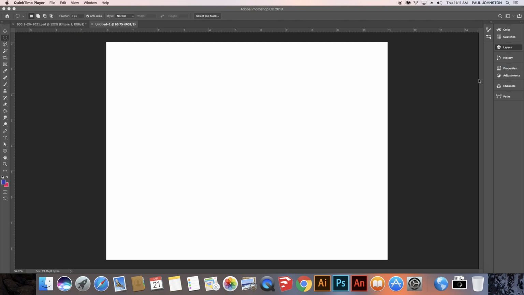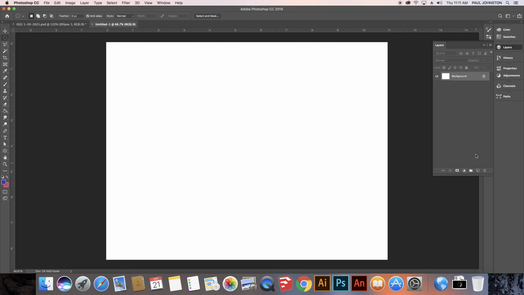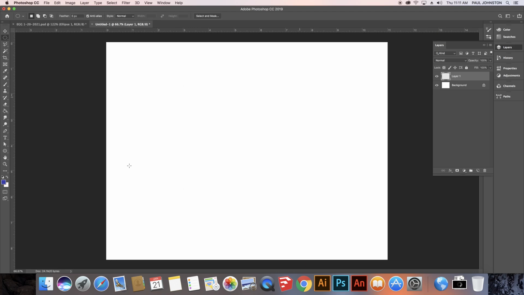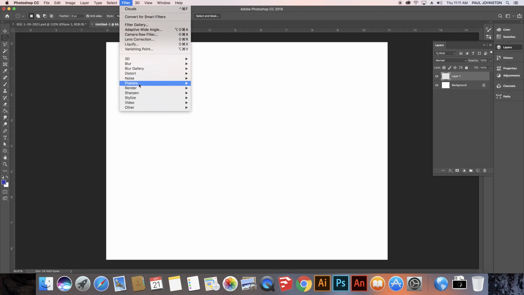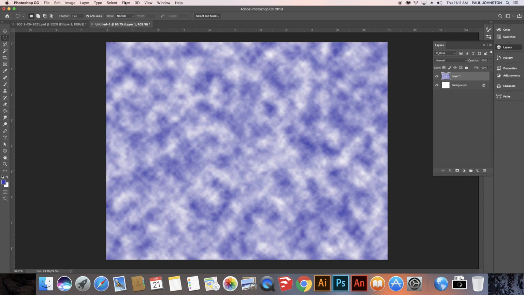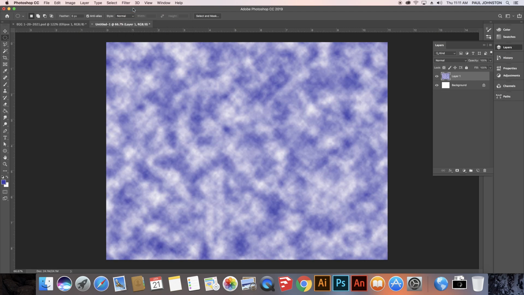First thing to do is put on a new layer. Gonna set the color in the bottom left toolbar to blue and white. So click on the back one. I've got blue and white. Go to Filter, Render Clouds. You can always hit Filter Clouds, get a different version.